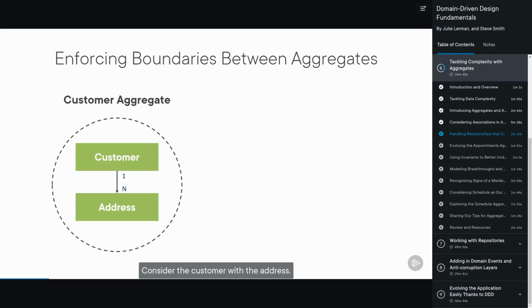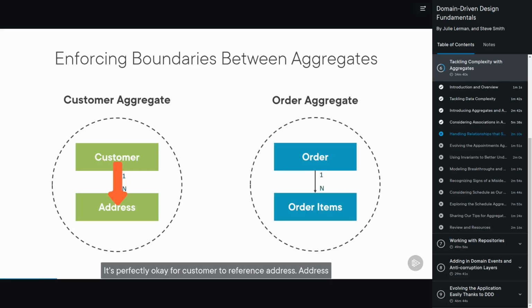Consider the customer with the address. It's perfectly okay for customer to reference address. Address might be an entity or it might be a value object. It doesn't really matter in this scenario. What's important, though, is that the only way to get to the address in this aggregate is through the customer. We won't be referencing an address by some identity outside of this aggregate.